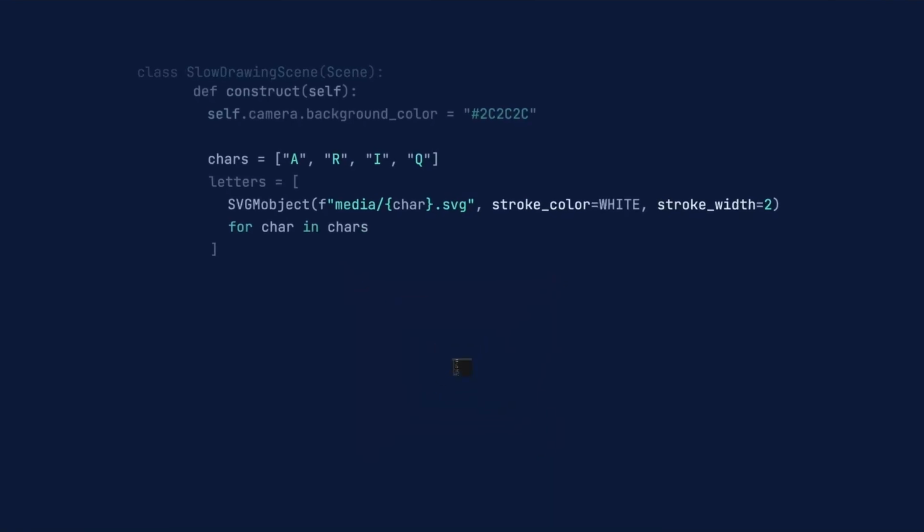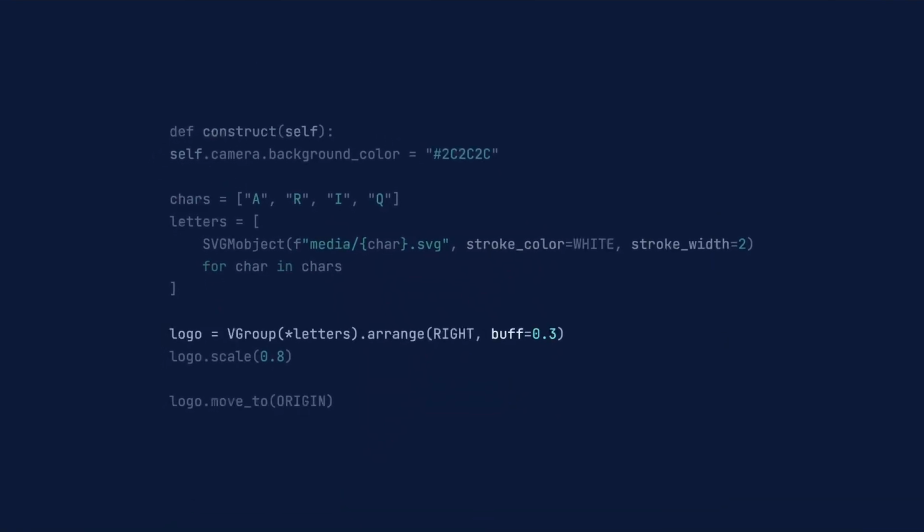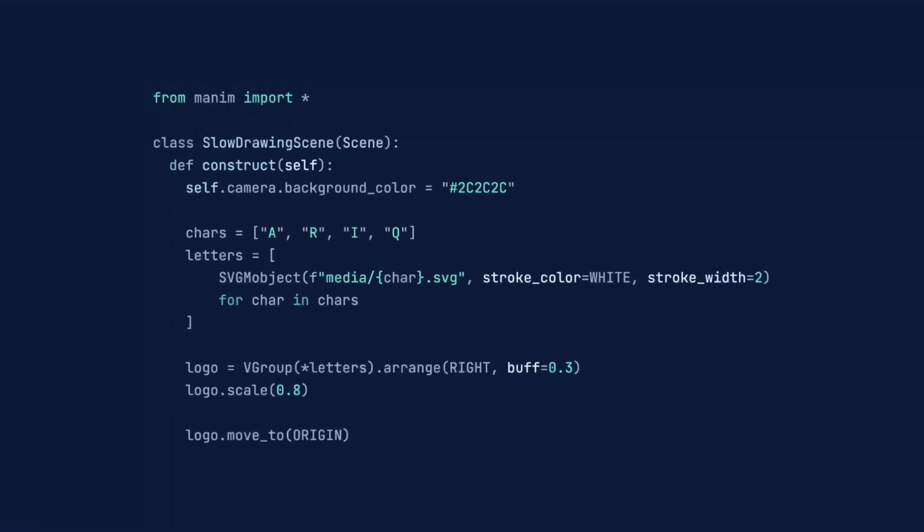Now, we need to arrange the imported files in a horizontal group, which will group each letter from left to right. I also scale the group to 0.8 and move it to origin, which defines the center of the screen. Now so far we haven't actually drawn anything on the screen. We just define its arrangement and position. If we start drawing it on the screen, we should expect it to look something like this.